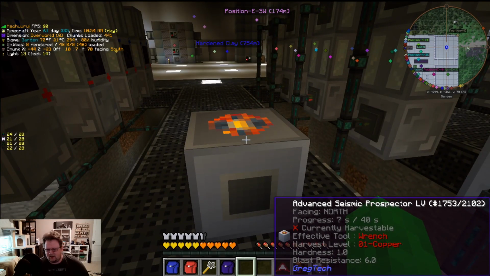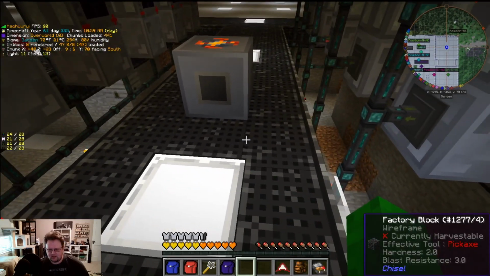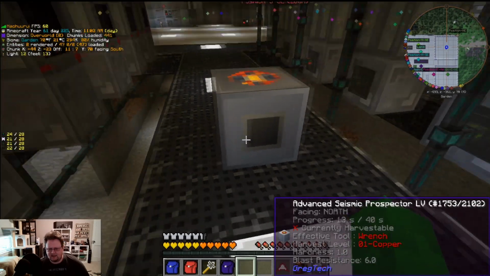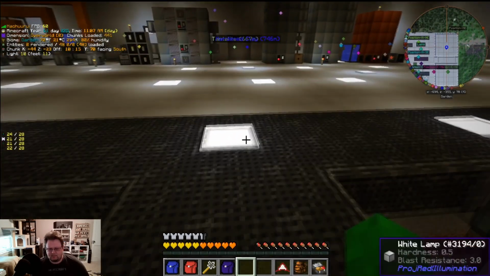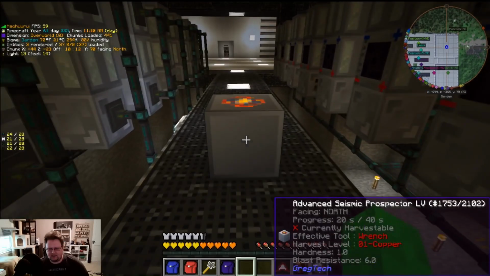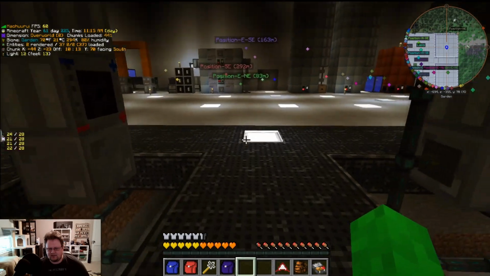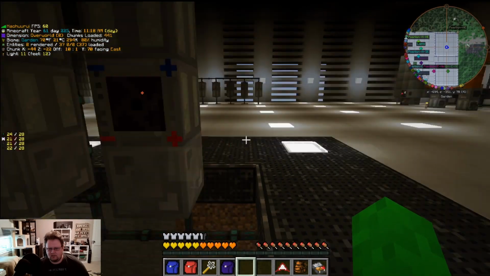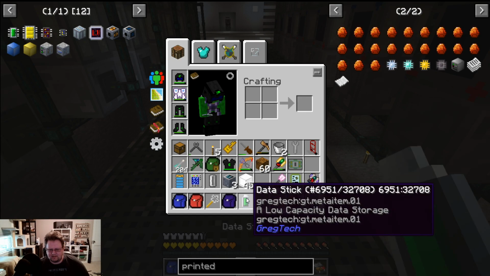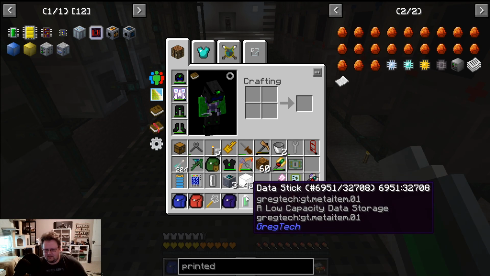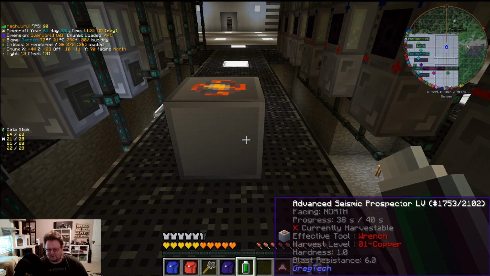In this case, this prospector takes about 40 seconds. I don't know if the others take less. I haven't built them yet. But this will give us some prospecting data here in a little bit. So we're going to let this process and move on to the next thing. So once that's done, we're going to right click this data stick onto this prospector, and it's going to give us the data.